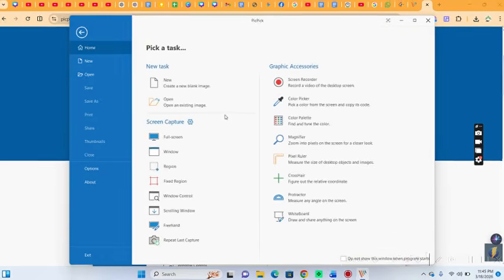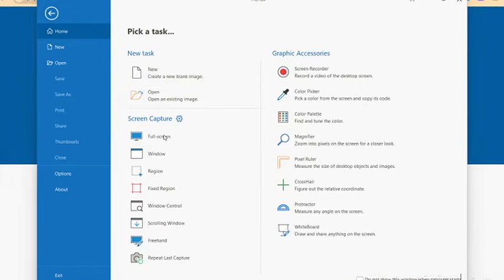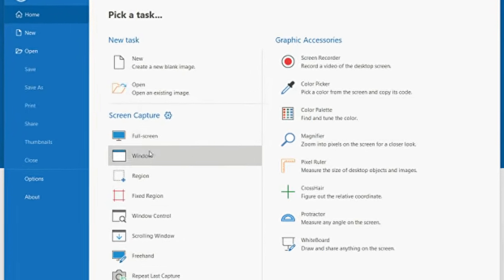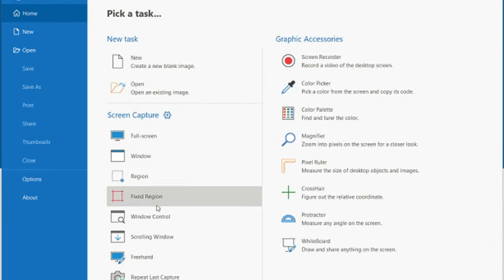PikPick, you can click to open, and you can create documents, or you can take a screen capture from full screen to Windows to region to fixed region, or you can do Windows or scrolling window also if you are interested. Now these are graphic accessories. You can record, screen recorder, crosshair, pixel ruler, and so on.